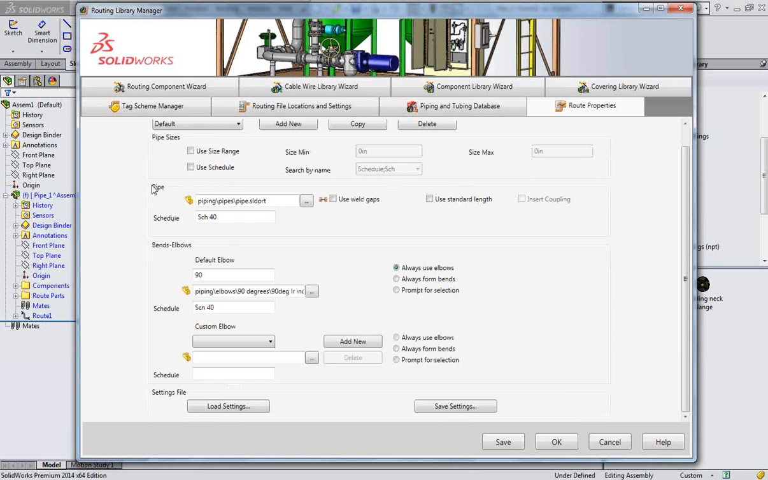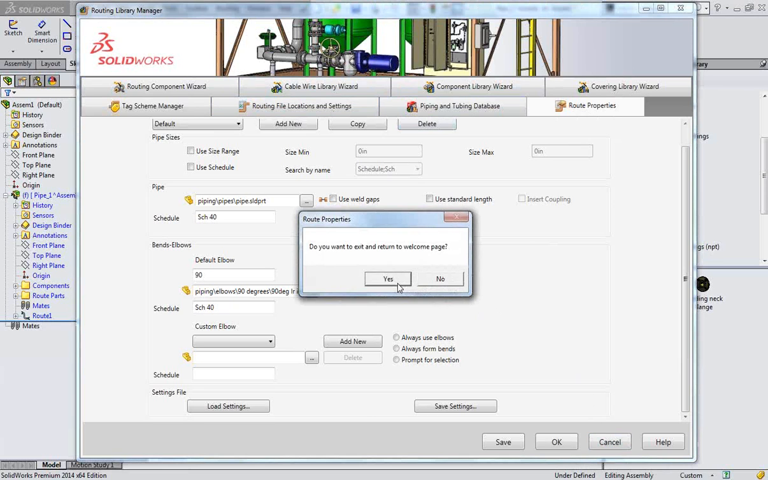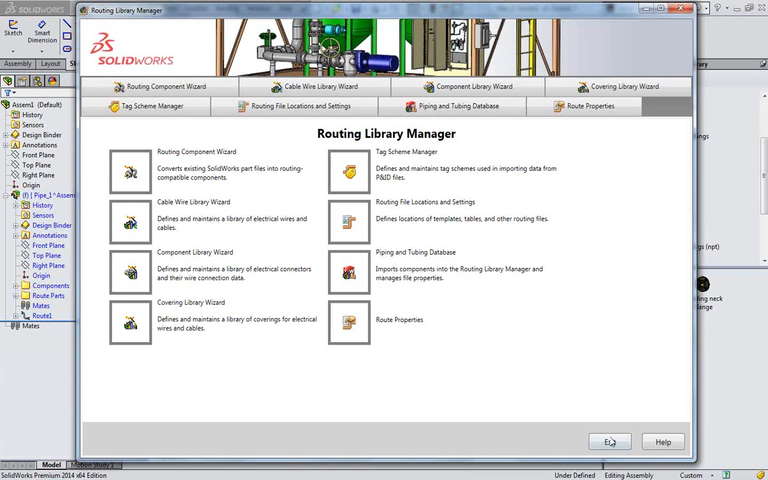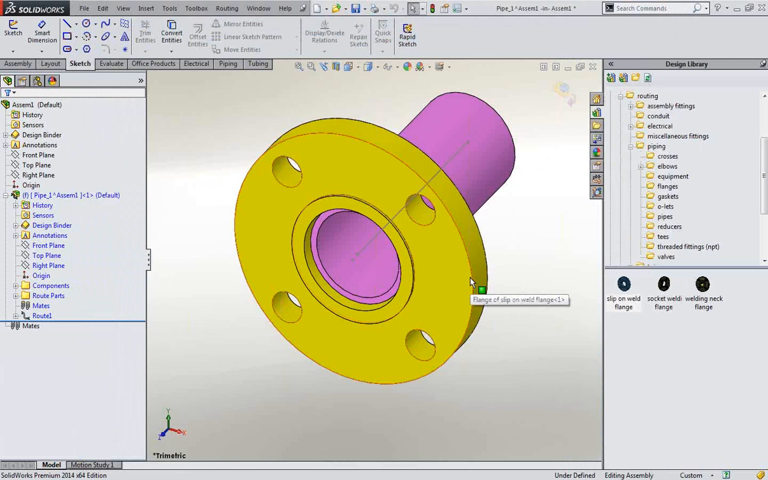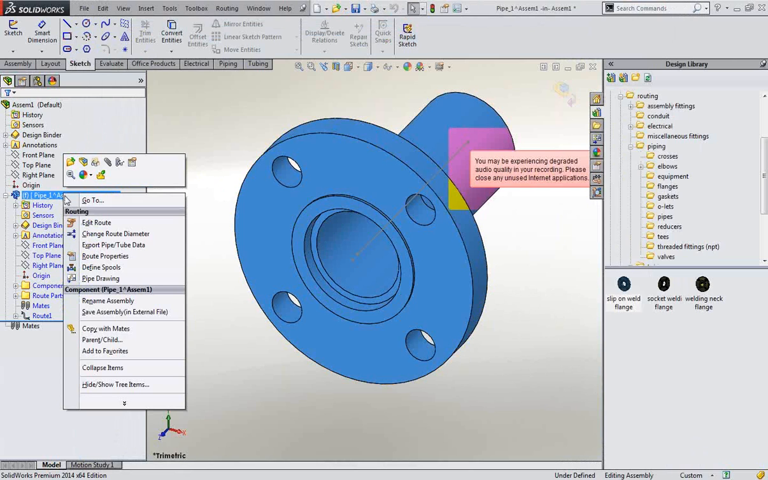What is the default size to use? What are the default templates to use as well? This includes others in electrical, electronics, cabling, and also harness design. But today our focus is on piping and tubing design. Once you're done with your settings, we are going to move on and continue with our assembly.